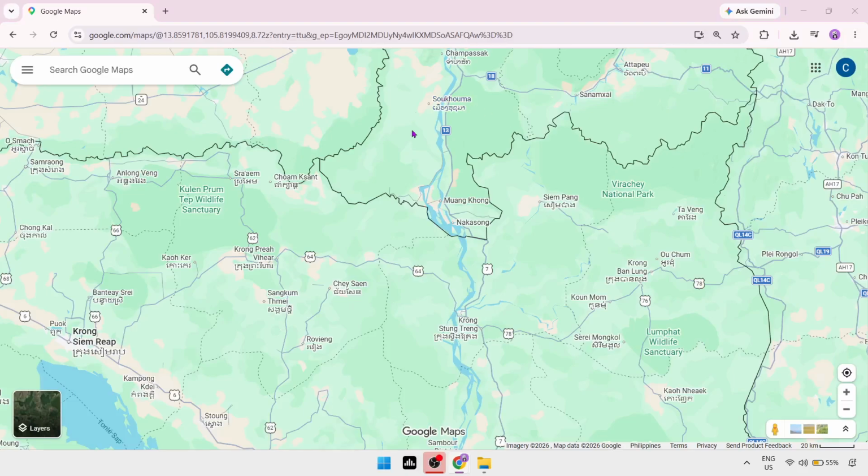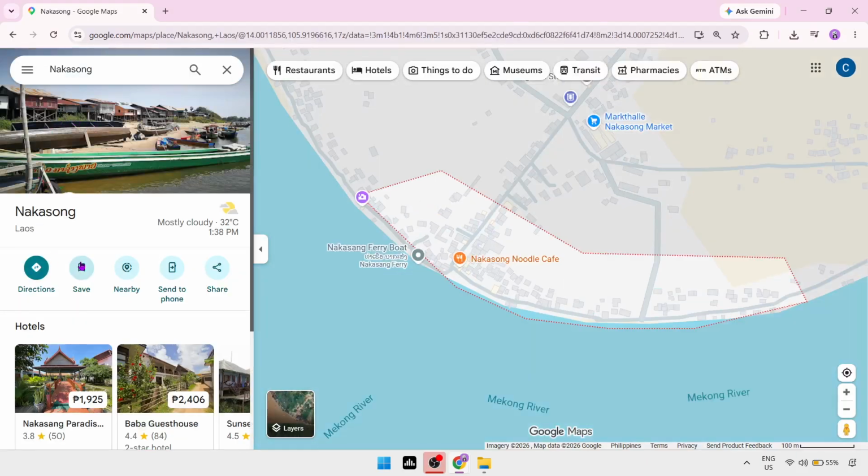In today's video, I'm going to show you how to save favorite places to custom lists in Google Maps. First, open Google Maps on your computer or mobile device and search for the place you want to save. Once you select the location, tap or click the place card to open its details.